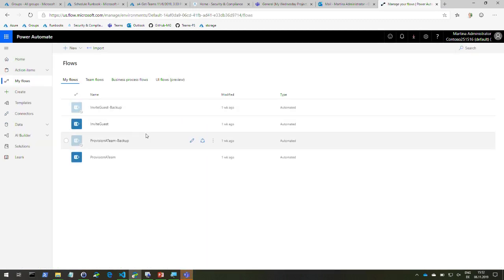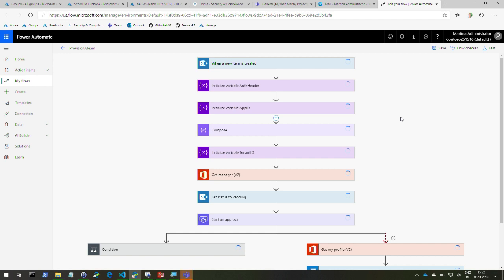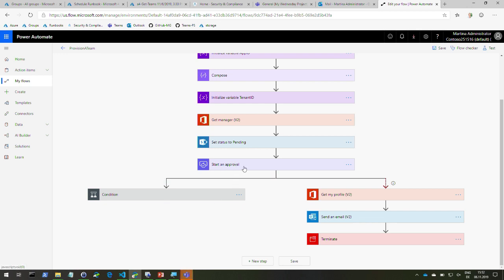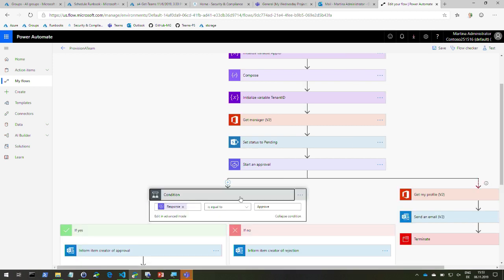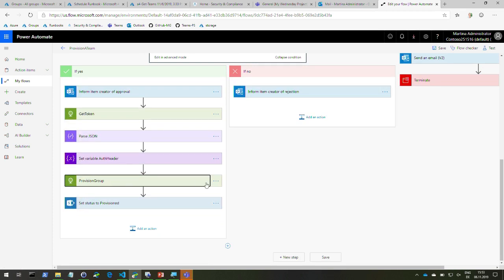So for example, I want to show you one thing here, Provisional Team. This is a very simple workflow that starts when somebody enters data into a SharePoint list, for example. We initialize some variables, and here's the interesting part, we have an approval. Once the manager of the person who started this approved the creation, the provisioning of a new team, we simply go into that branch here and say, if yes, then please provision a group.